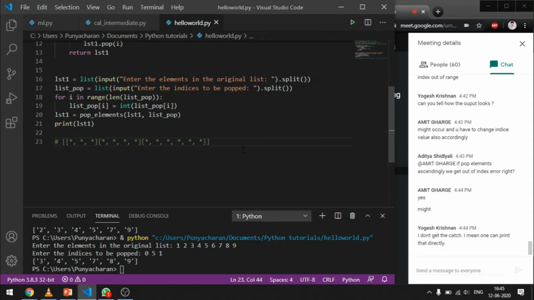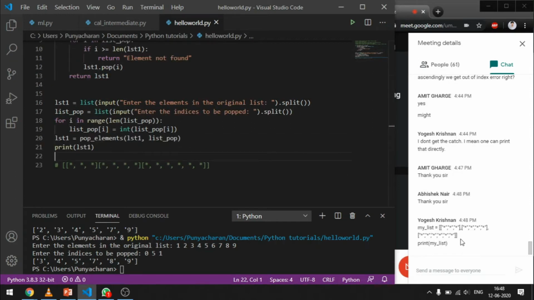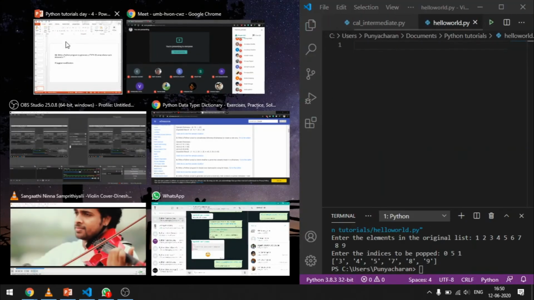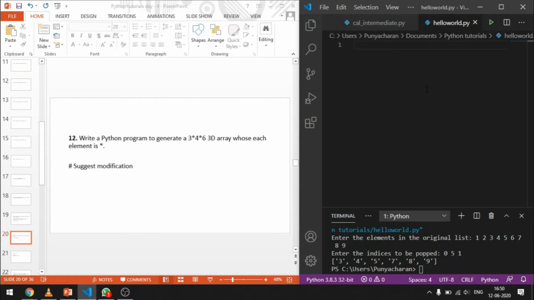No problem is small, no problem is big. You learn something or the other from everything. Here is the thing. I want you to use for loops. Let me solve this one for you. What does the problem statement say? You need to generate a 3D array. So how do you do that?